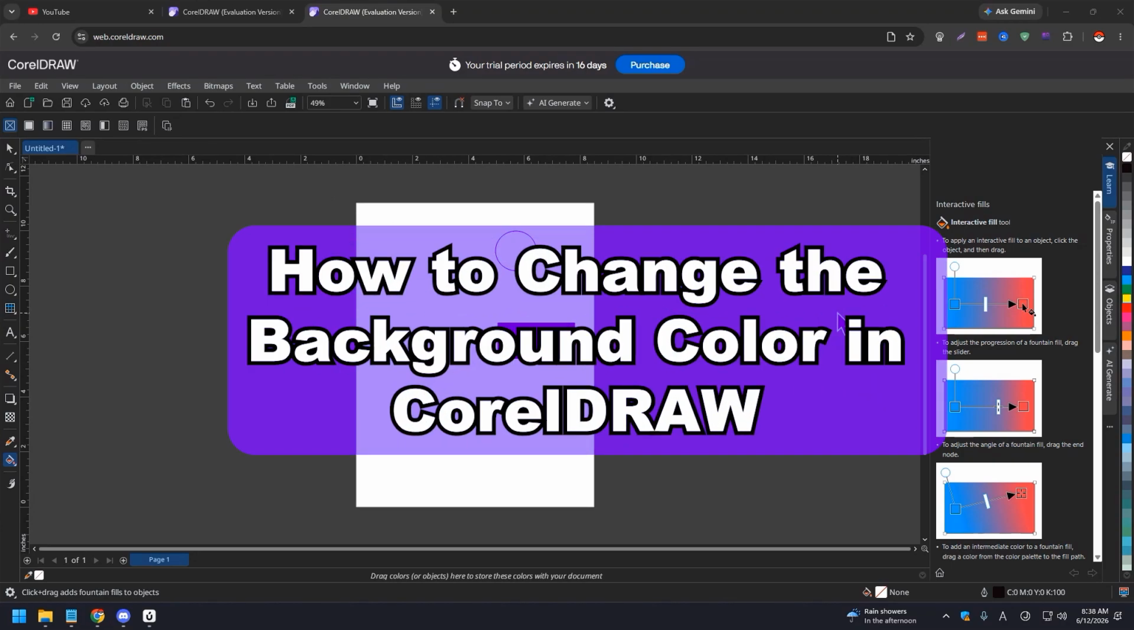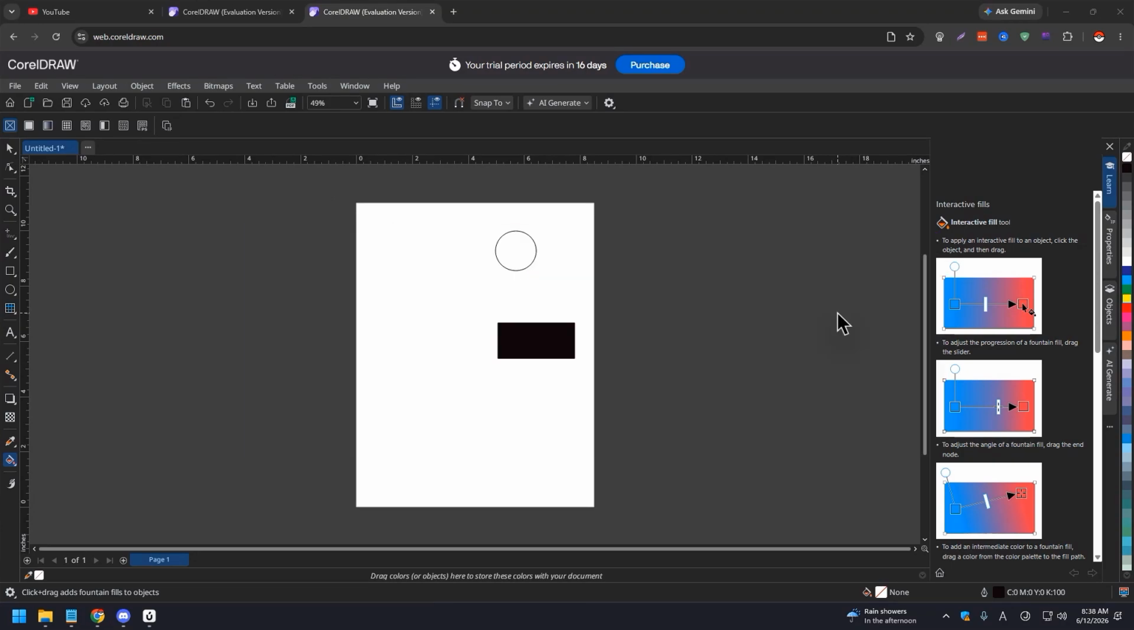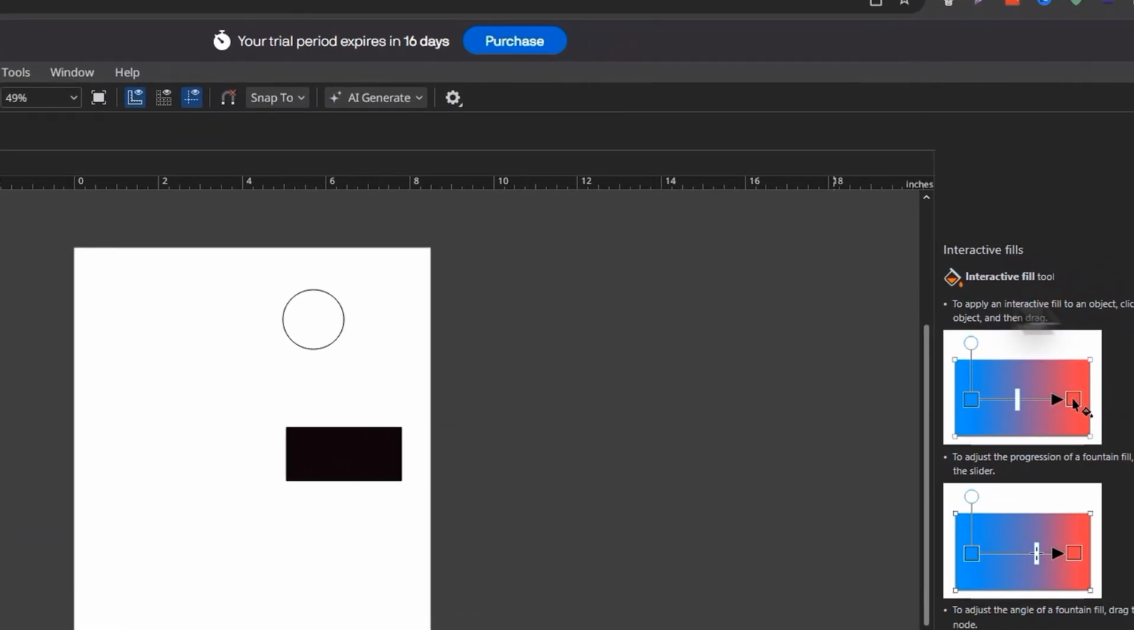In this video, we are going to show you how to change the background color in CorelDRAW. Now, if you don't want a plain white background in your work, it's quite simple. Now, as you can see here, we have interactive fill lined up, right? This isn't really what we need.